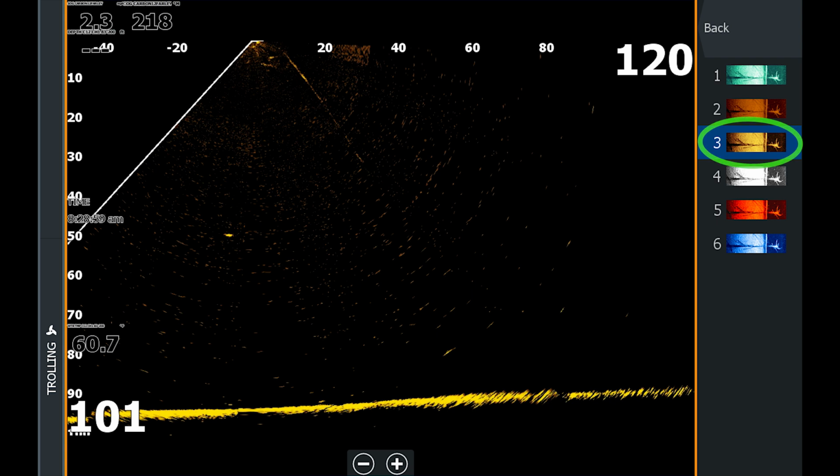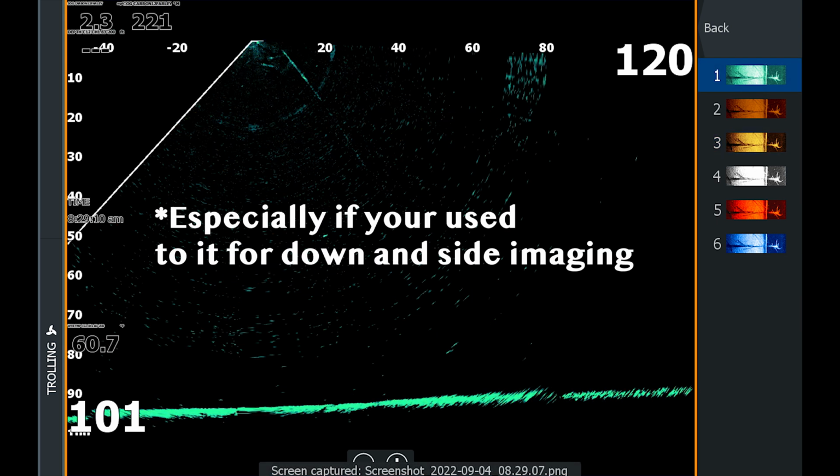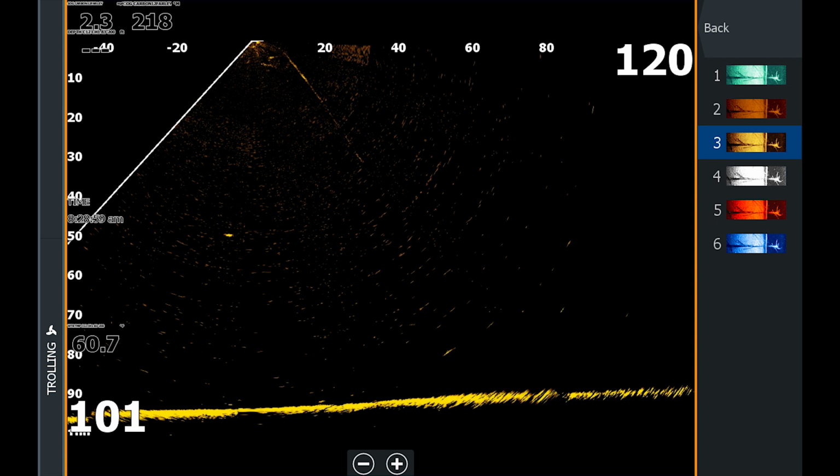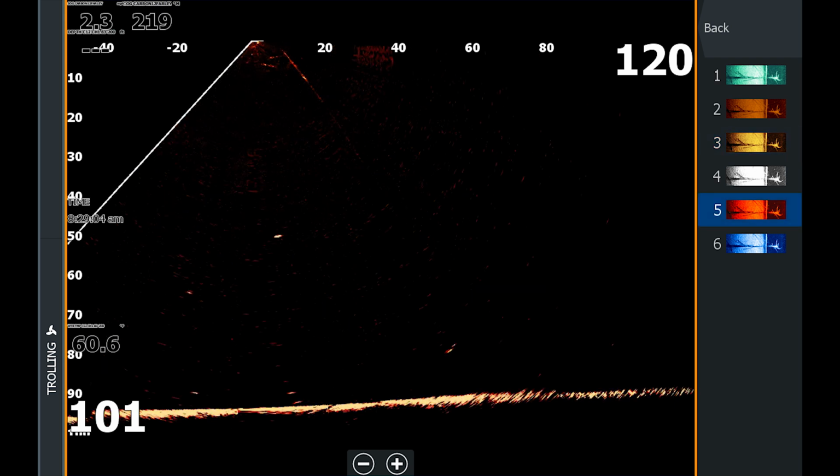For palette, number 3 is light amber. This is the most common and the best for contrast. 1 and 6 are good as well. You can see bottom hardness as well. Use whatever fits your eyes the best and makes those images pop for you for your interpretation. Number 5, red can be good contrast to make bait and bigger fish pop, and it can be a bit better to interpret bottom hardness.